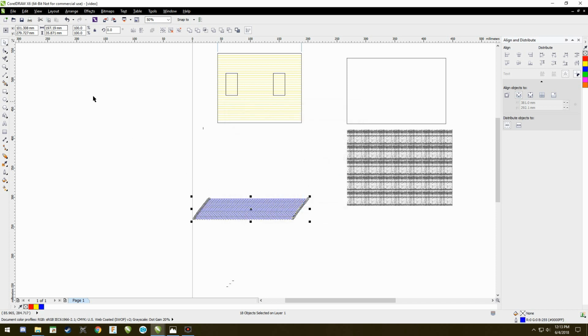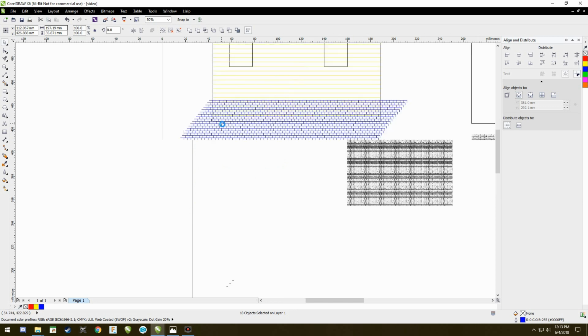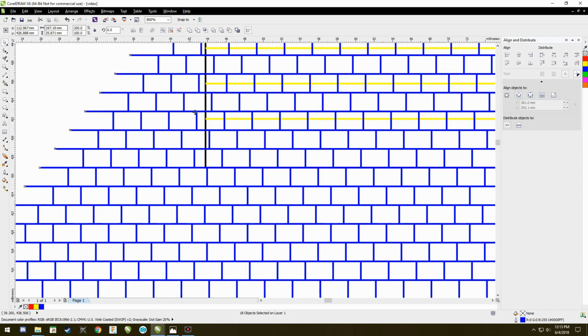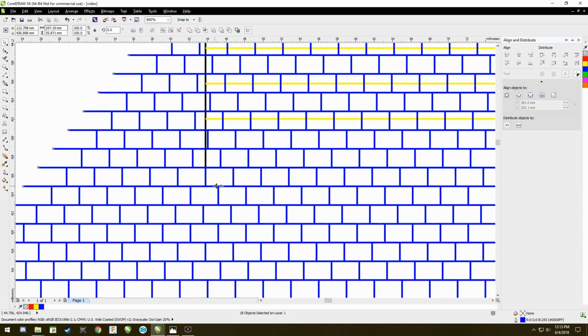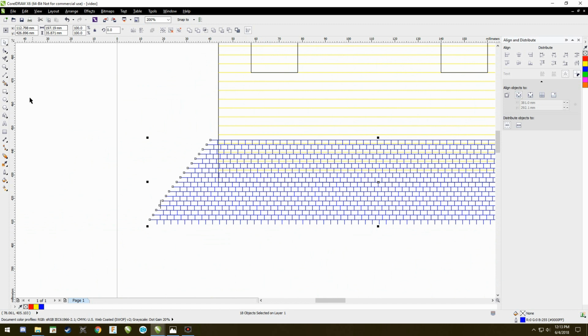There you go, now it's blue. That'll work better for us. And then we can put it right up into here. And I'm going to match that corner there so it all matches up.